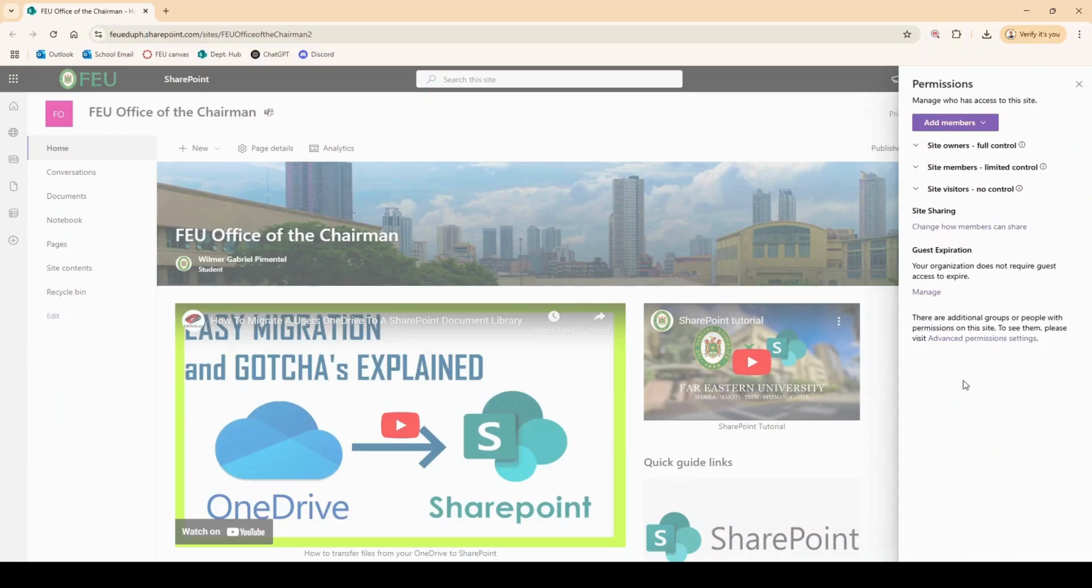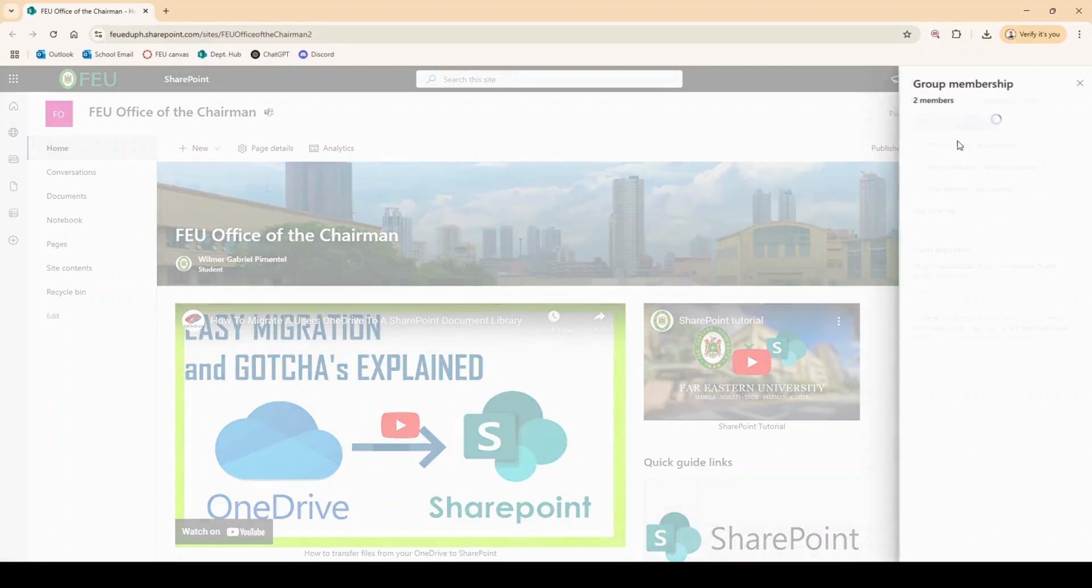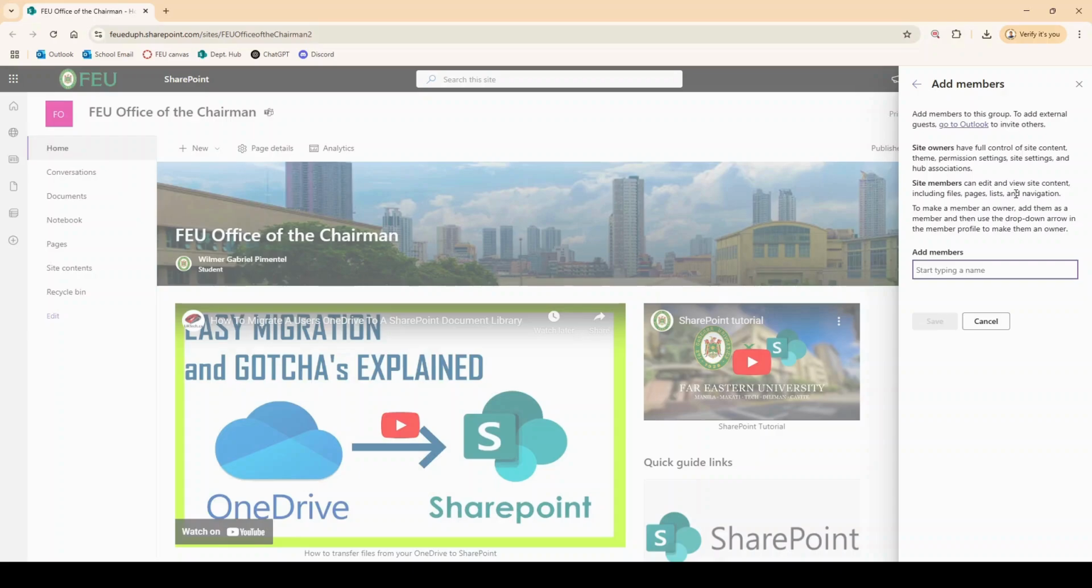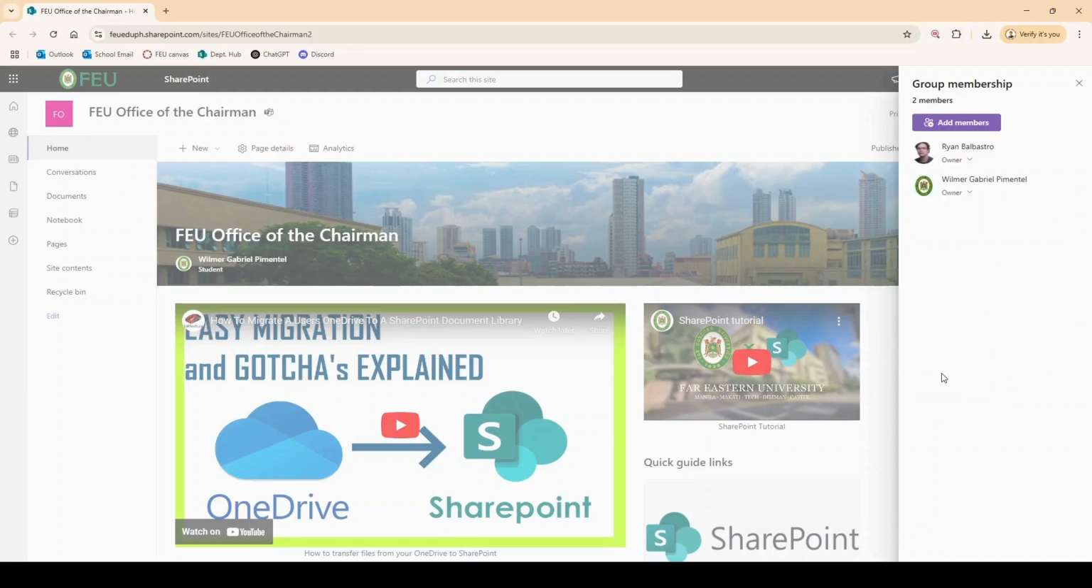To add a user with a member role, click Add Members to a group instead. Then click Add Members and type the person's name. You can either set this user as a member or owner by clicking the arrow. Once you're done, hit Save.